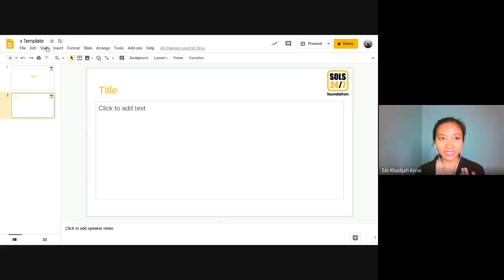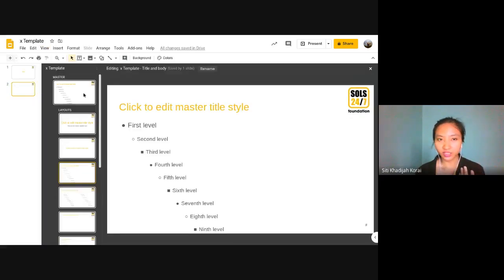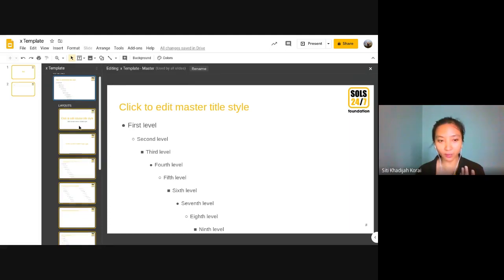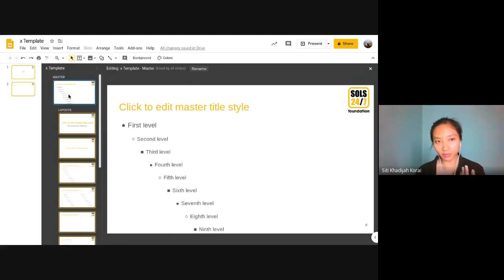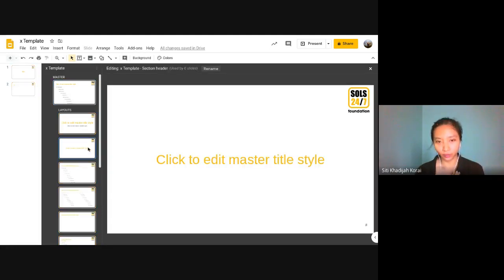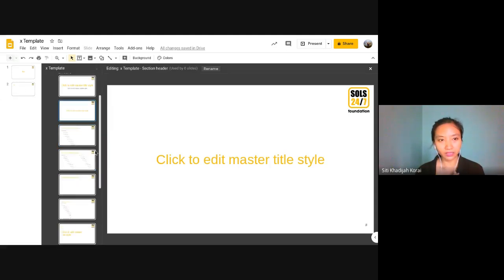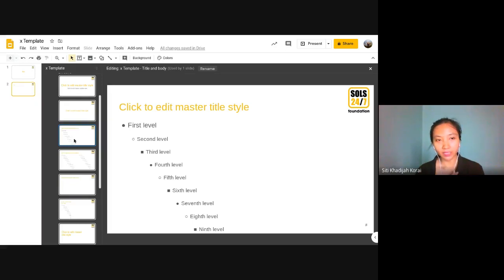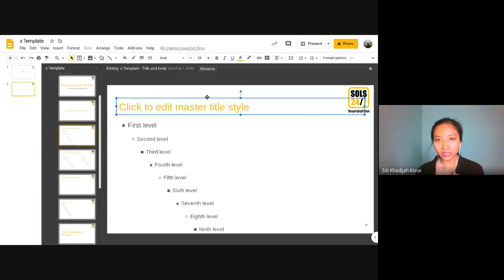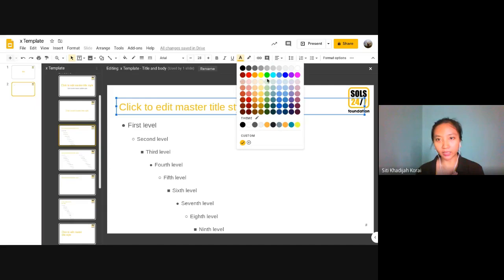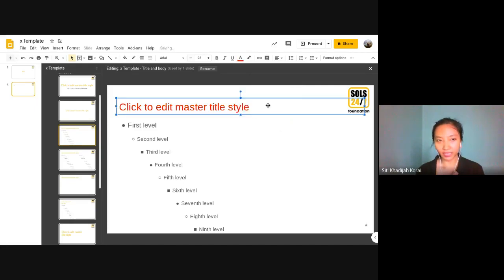So for my case here, view master. If you want the changes to apply to all, you make the changes on the master on the top. If you want to make the changes only for a specific layout, you go directly to that particular layout. For example, the second slide is using this layout. I want this not to be yellow, but a different color. Now I'm going to make it red. Okay, I make it red.